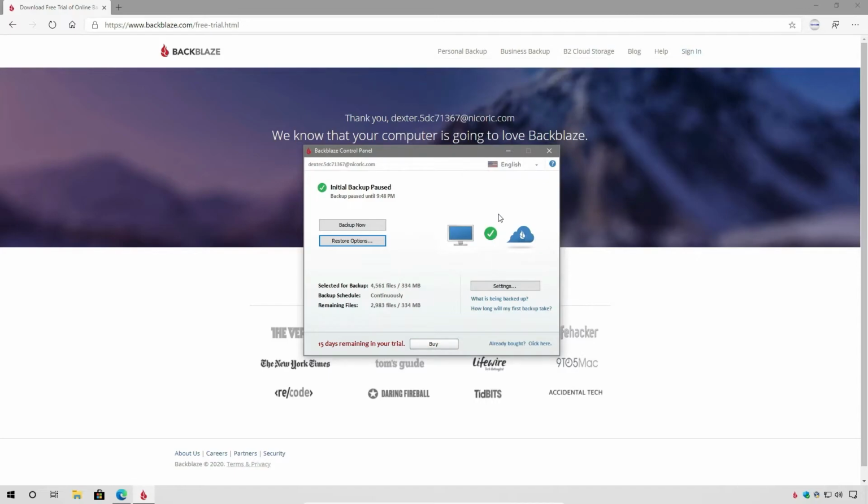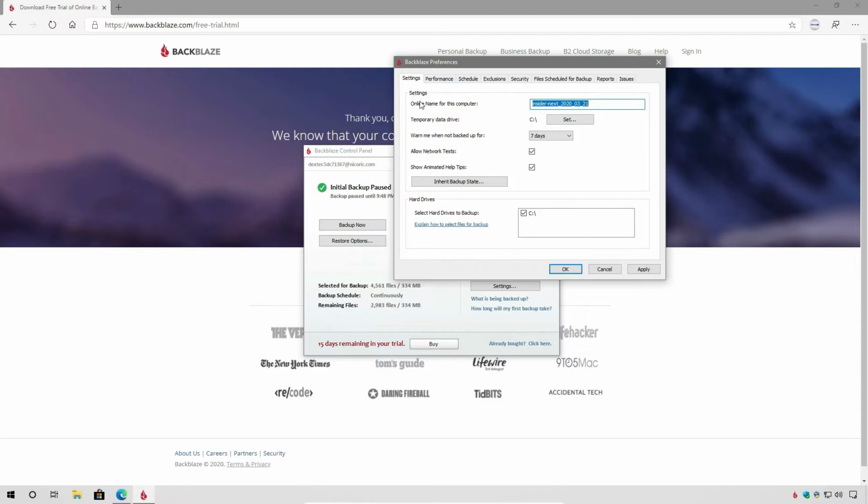So let's close that. And let's look at the settings. So to start out with, we have the online name for this computer. We have the temporary data drive. Now, in this particular machine, we only have one drive, which is the C drive. But if you have multiple drives in your system and you want to use a different drive for your temporary data drive, you can set that here.